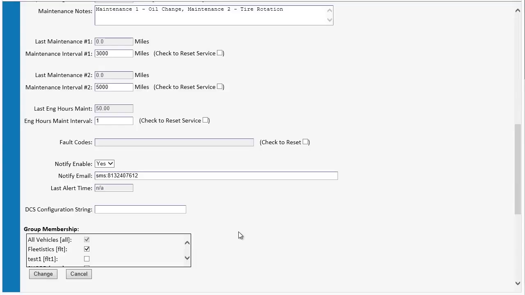Vehicles can be organized into groups. This allows all vehicles assigned to a group to be displayed on the map by selecting the group name. It also allows running reports that include all vehicles in a group from the group summary and the group detail options available from the report menu.